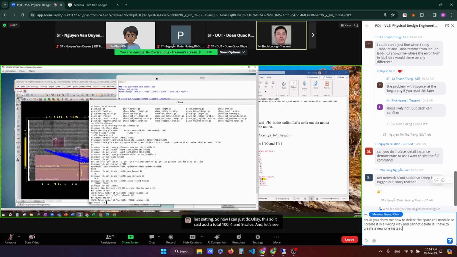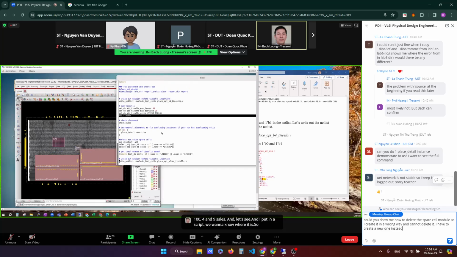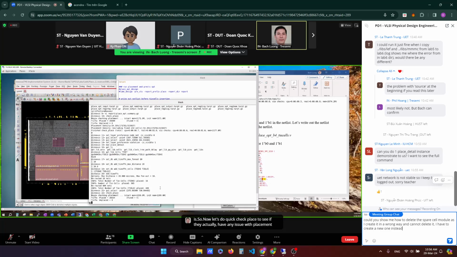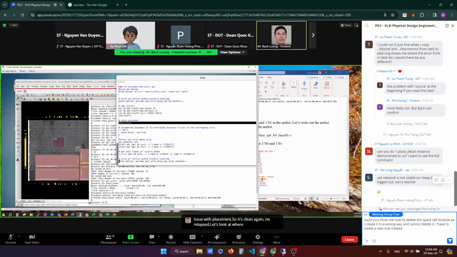And I put in a script. We want to know where it is. So now let's do a quick check place to see if there is any issue with placement. So it's clean again, no overlaps. Let's look at where it is. Notice here, there's an if, 0 meaning it's not going to execute this script. You can change it to a 1 if you want to run the place ECO detail increment placement, or you can just cut and paste this portion.